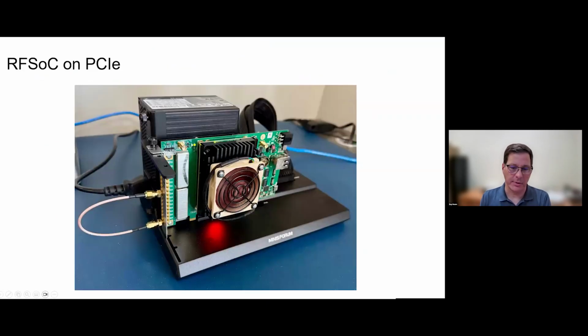In this example, I want to show you the SOM, the system on a module, that's underneath the black heat sink, right? It does require a heat sink because it's doing that many gigasample per second, mounted to a simple PCIe carrier board. That PCIe carrier board's not doing much except for translating or transitioning the inputs to the board.